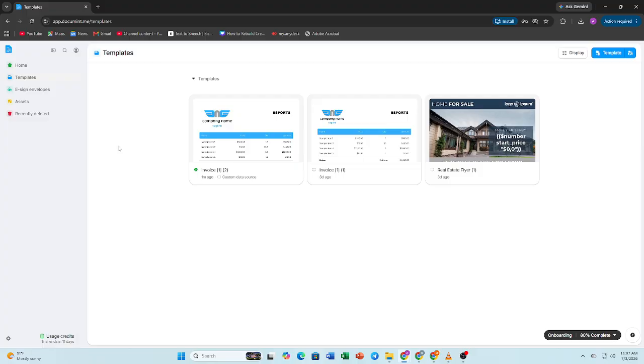In this video, I'll show you how to use the Documint API in 2026. If you want to generate documents automatically from your own website or application, this guide will walk you through the setup process step by step.